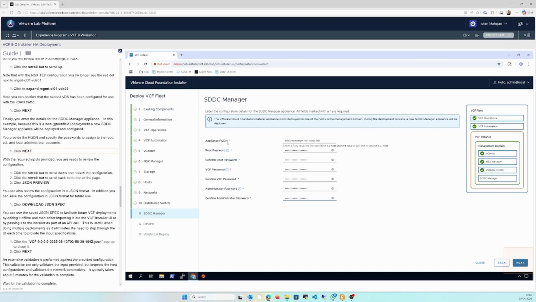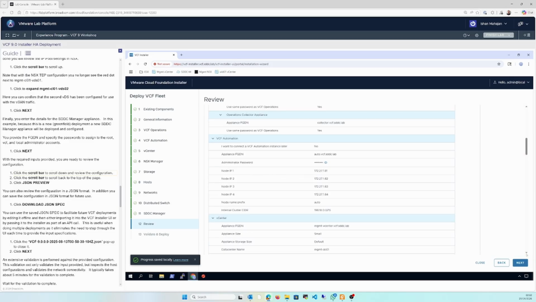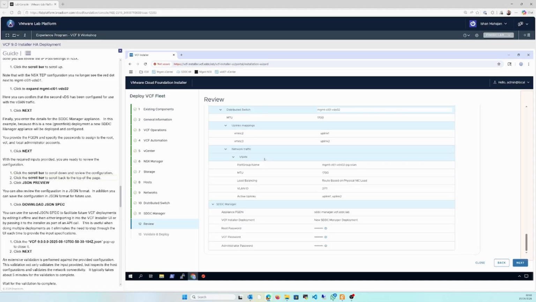So in here we provide the FQDN, credentials, VCF password, administrative password. Click next. In here we'll review the summary of all the details which we have specified for VCF operation, VCF automation, vCenter, NSX managers, and then the information about the networking and storage and SDDC manager. So yeah, it contains all that summary.